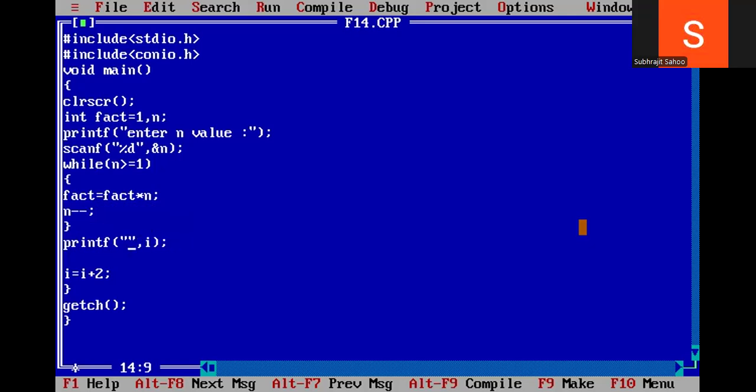Then printf, factorial value is percentile d, and here instead of i I am writing fact. Then the next line, I think it is not required, and this one also not required, right? Getch function, this much only, this much only, I will get the answer.